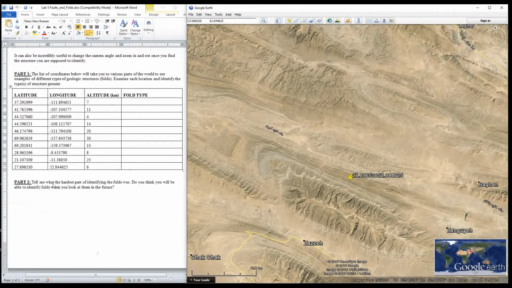Part 2 is just like part 2 in the previous lab. You just talk about what was the hardest thing for you in identifying these folds. Was it seeing the beds? Was it remembering which way the plunge goes? What was the hard part for you? And now that you've done the lab and worked through it, do you think that if you saw this in person, you'd be able to identify it?